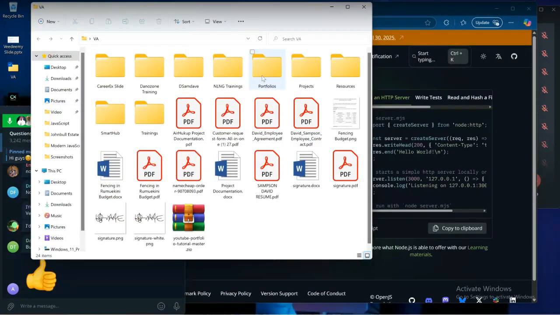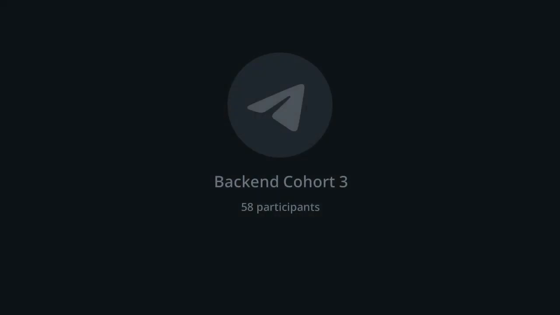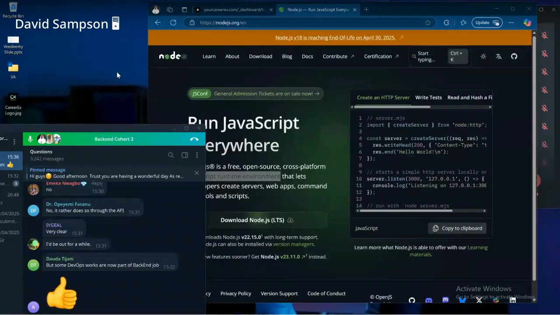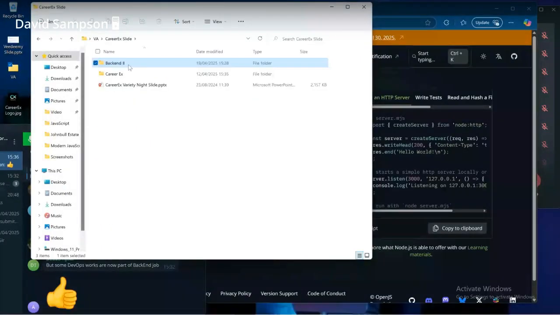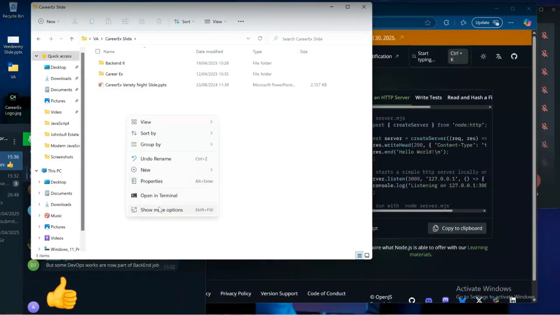I'm looking for my folder. I've forgotten. Why am I forgetting things these days? Okay, it's inside here. And here. So I can create a new folder.